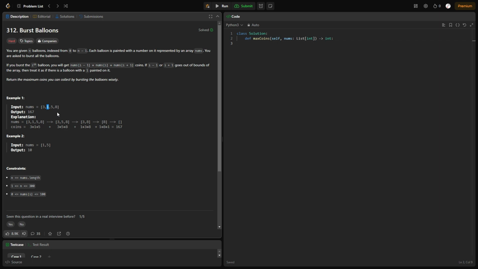So if we pop the 1 last, then we're never going to get the left range and the right range to collide. That means we can memorize results of the left range and the right range, and then get how much we get from popping the 1 here, and add those up to get our answer.